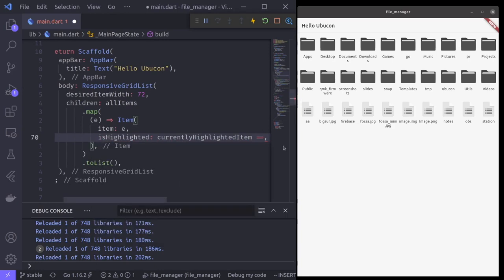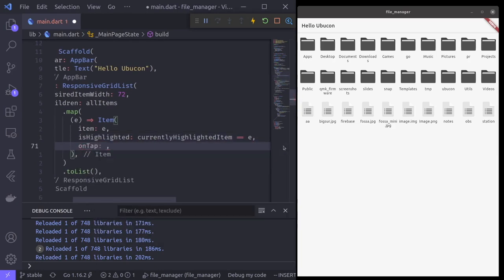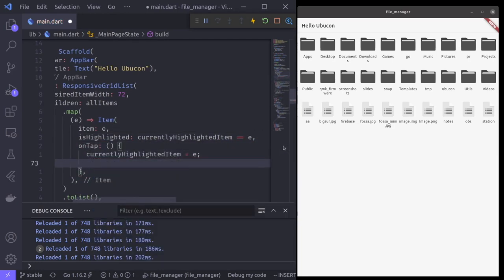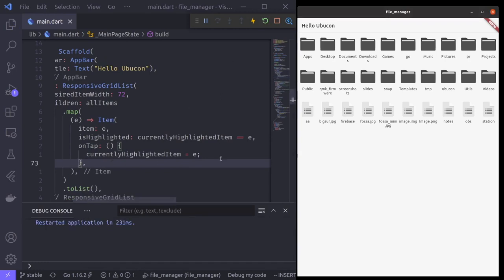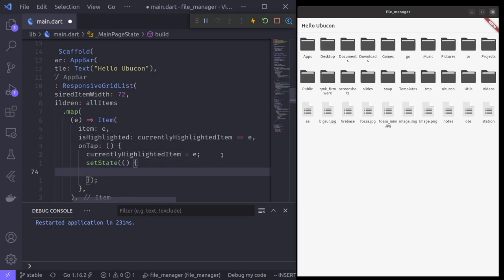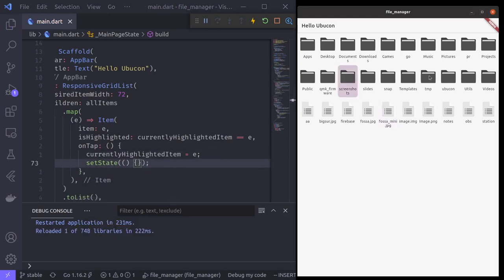With this approach, we can pass the highlighted flag based on the current highlighted item and in the click logic. It's important to call the setState function, which will inform Flutter to refresh the UI for state changes and repaint the changed part of the screen.